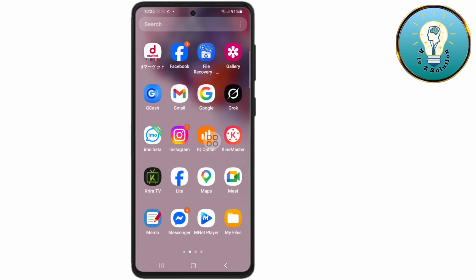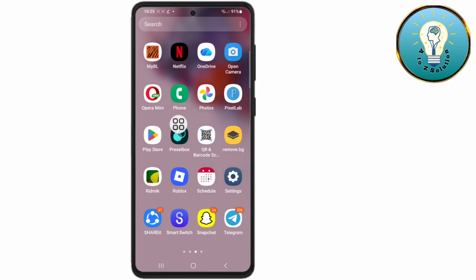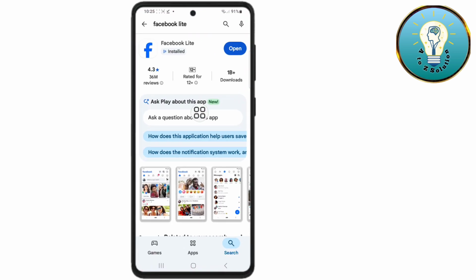Now first open your Play Store app. Now check if your Facebook Lite app is updated.